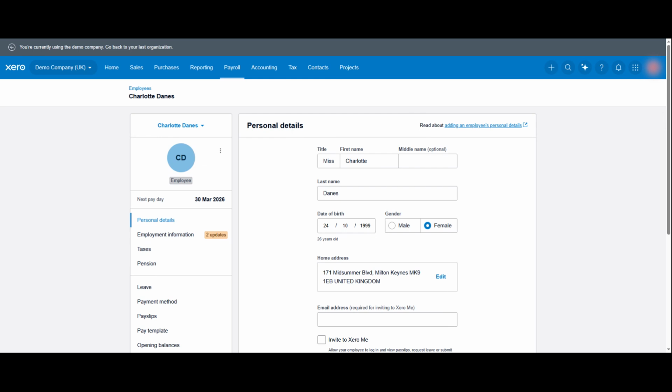And that's it. That's exactly how to terminate an employee in Xero quickly and correctly. It only takes a few clicks, but entering the correct final date and reviewing the details carefully makes all the difference.